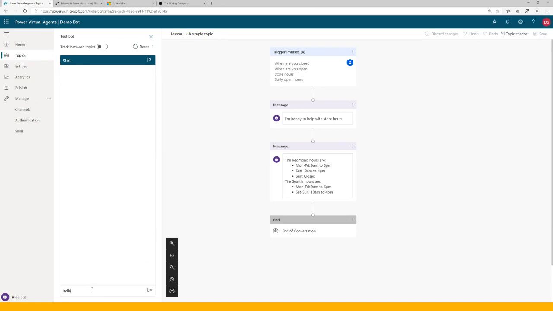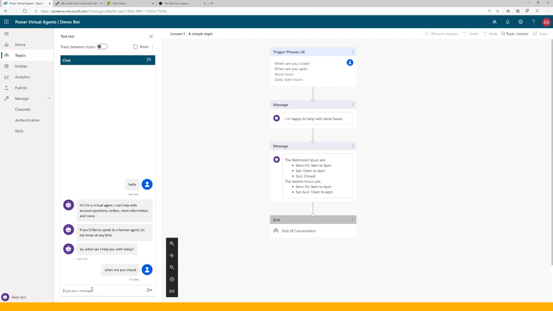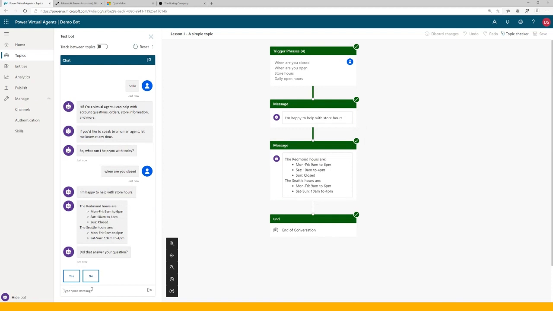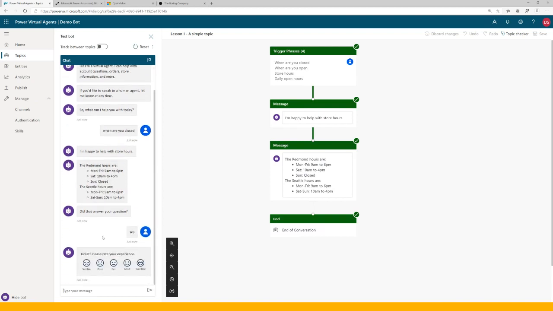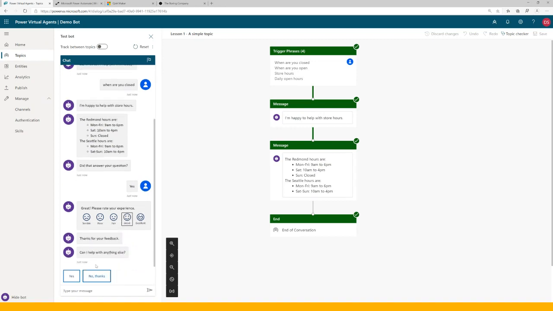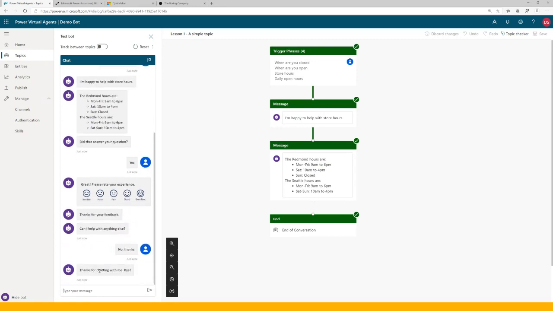So let's just try. Hello. Hi, I'm your virtual agent. Actually, this I haven't even implemented. This is by default. So what can I help you with today? Well, when are you closed? And now you see these elements have run, so it's also a good way of debugging it. And immediately at the end of the conversation, it will ask you, did that answer your question? Well, then we can just say, okay, yes, it did. And it will ask us for some feedback. Okay, that's fine. We're good with it. Can I help you with anything else? Not at the moment. Okay, this is a very simple topic.